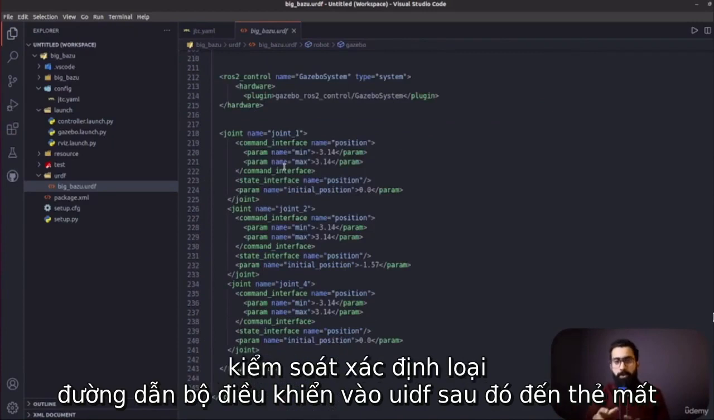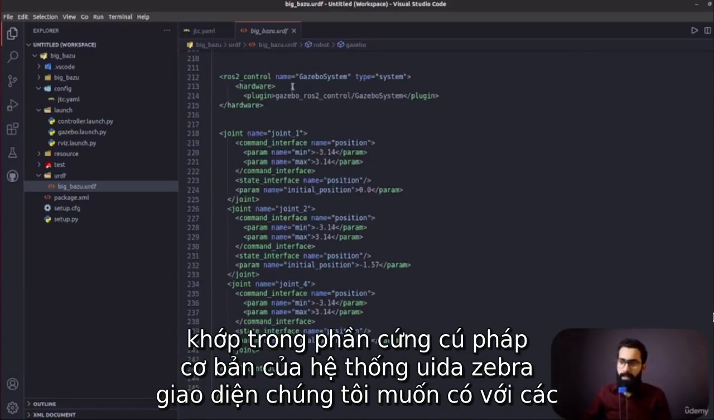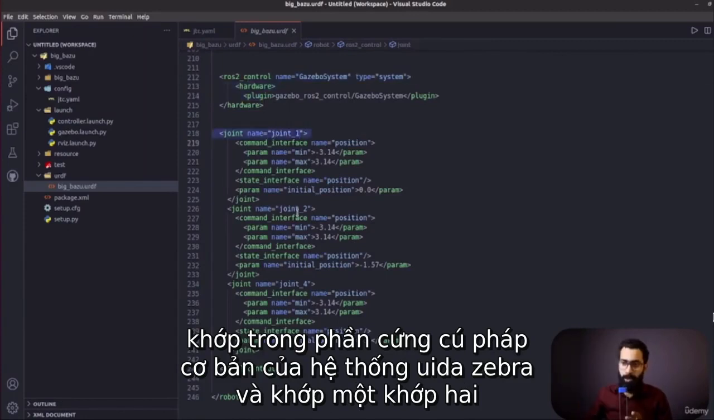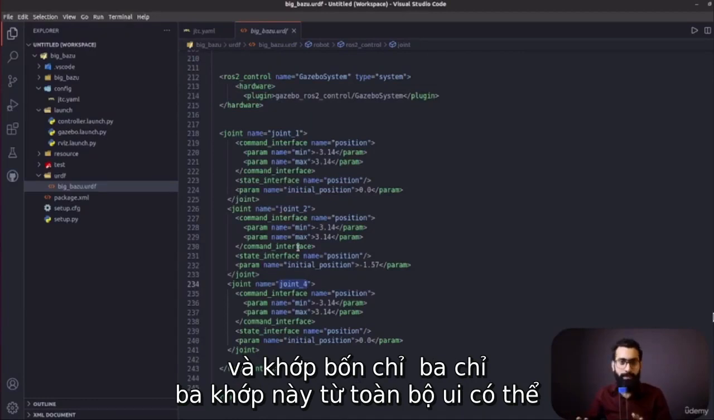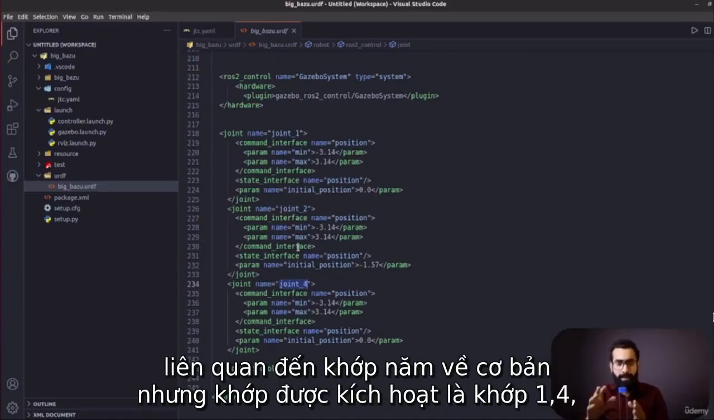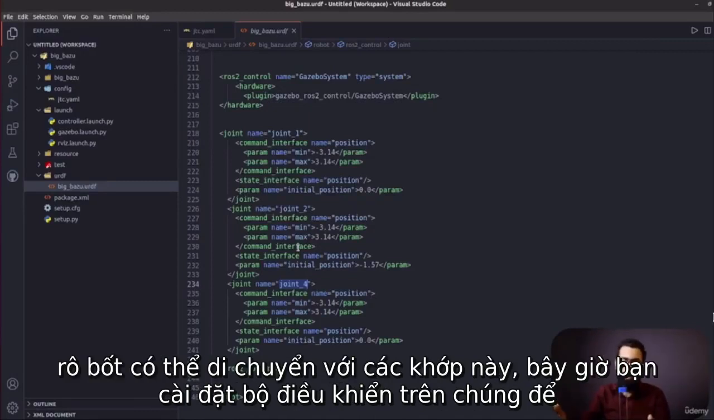Then comes the ROS2 control tag, which defines the type of interface we want to have with the joints in the URDF. Gazebo system, basic syntax, hardware, and joint 1, joint 2, and joint 4. Just these three joints form the whole URDF, which contains joint 5, baselink, and world as well. But the actuated ones are joint 1, 2, and 4. So we are just considering those and installing the controller on them. So now our robot can move with these joints.